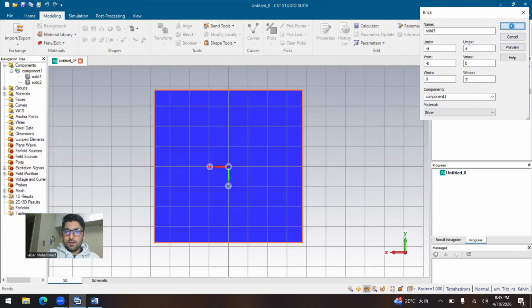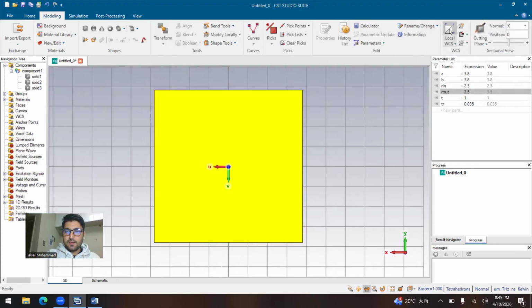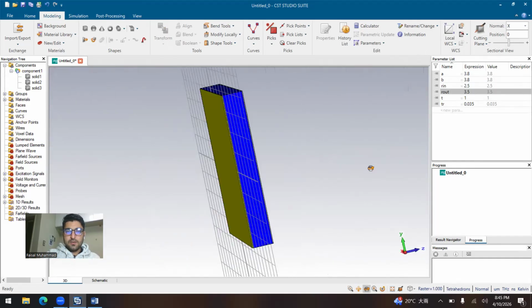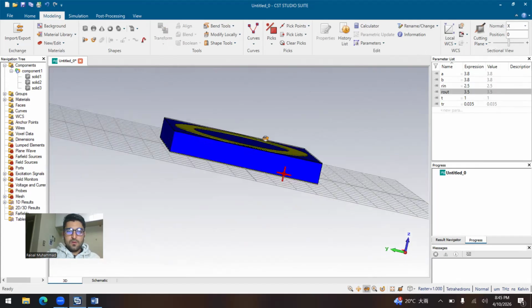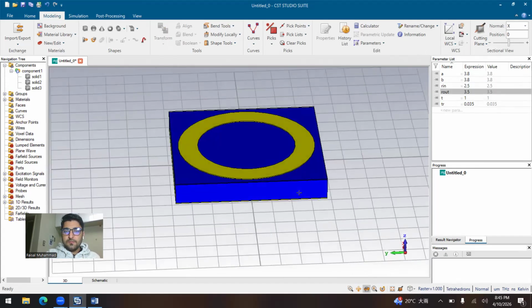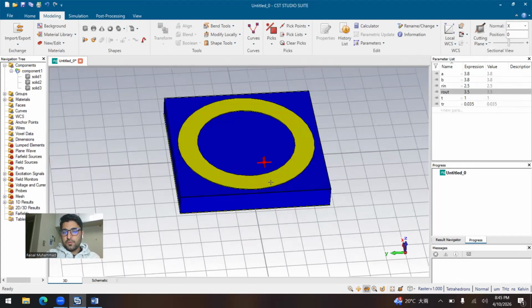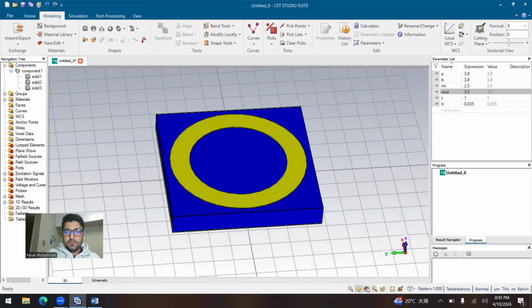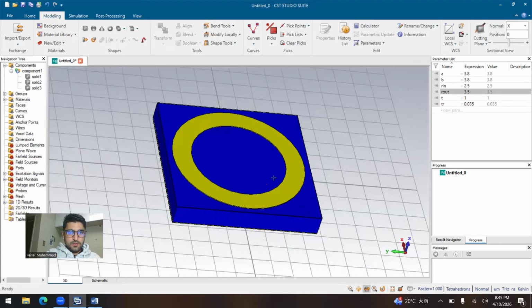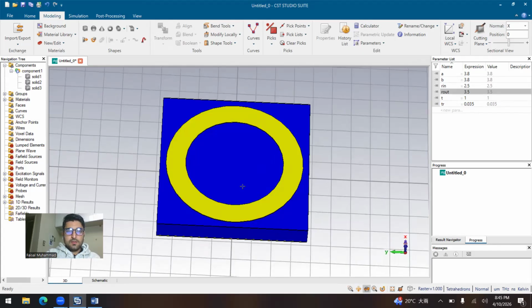Click preview and then click OK, and then click local WCS, remove the axis. So in this way you can design a perfect absorber, a ring type, okay. In the next video I will show you how we can select the boundary conditions for our structure, how we can run the simulation, and how we can use different operators for our simulation, okay.